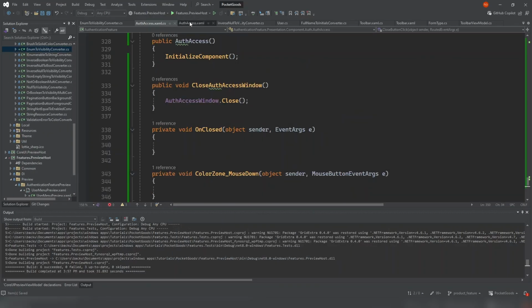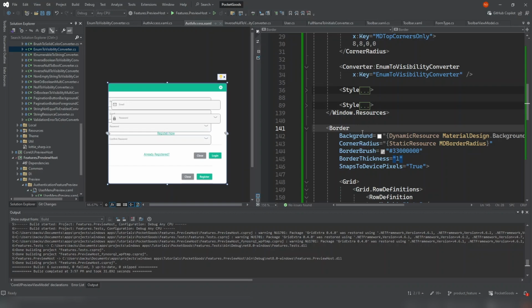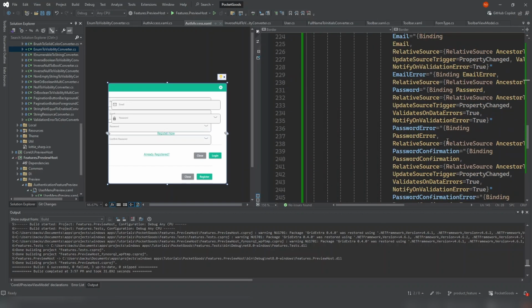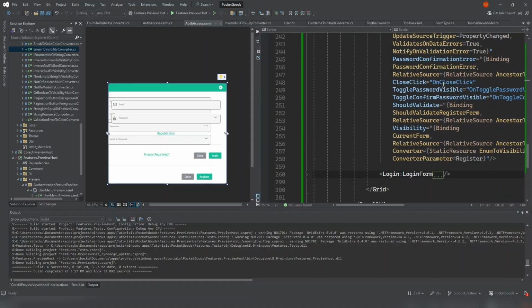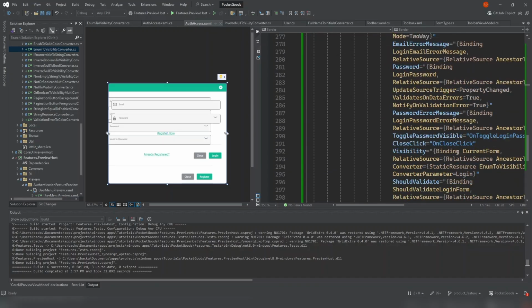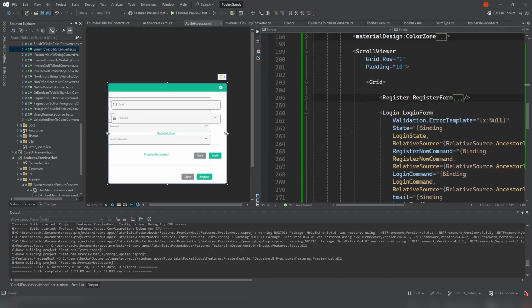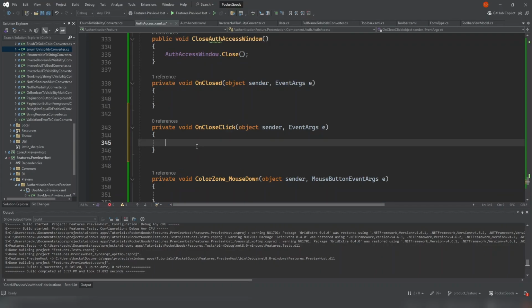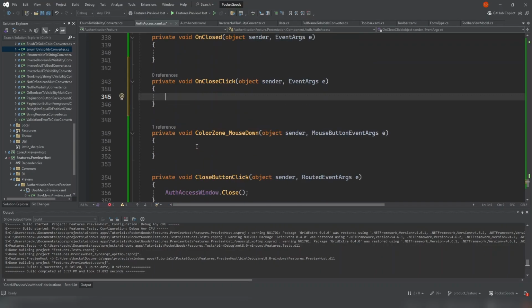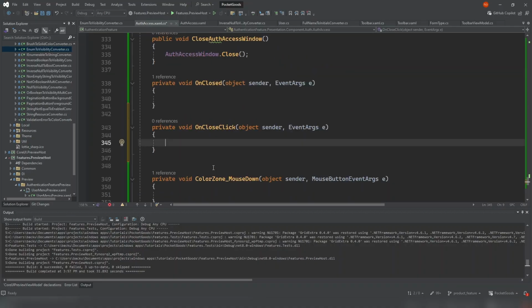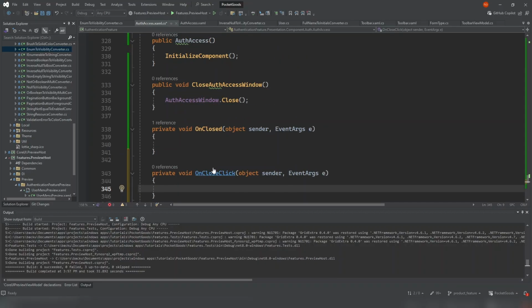We have to come back to the auth access and add those functions under the login and register form. And in the register form, we have to add the function to close the window. On close click, same thing actually, you have to route it to the same function. Close click. All right, let's create this function under the code behind. On close click, we have just to call, in the same manner, either auth access window close or just the function close auth access. Actually, I would like to keep it consistent.